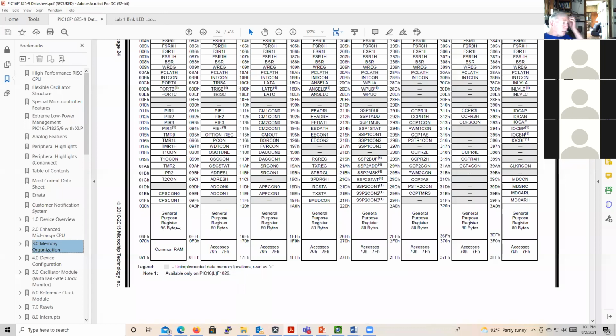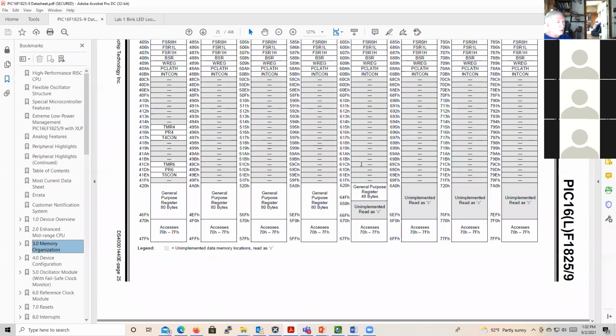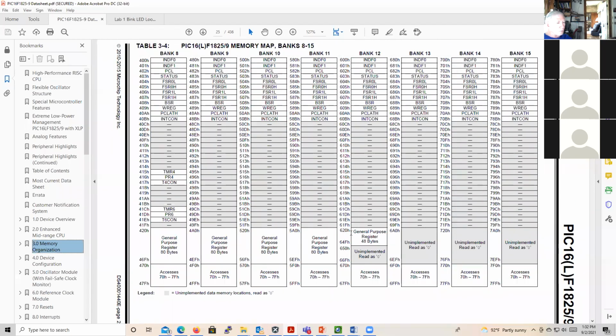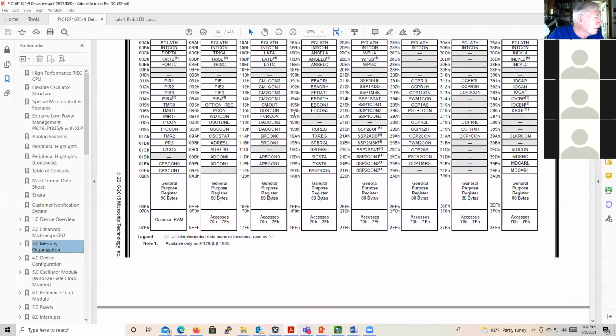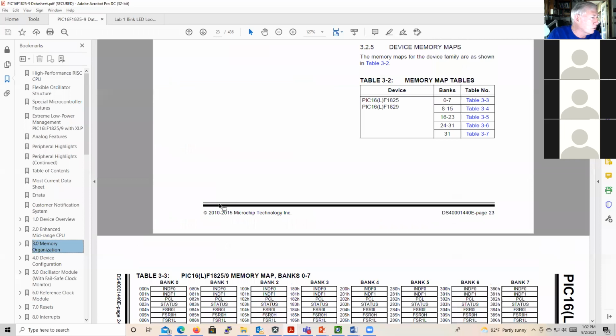So we could do our CBLOCK there. We could do our CBLOCK up here in the common RAM at 70 hex, and then we wouldn't have to use bank select, but I'm going to put it at 20. We could also put it over here at A0, 120, 1A0, 220, 2A0, 320, 3A0, and so forth. Those are all valid all the way up to bank 12, where we could put it at 620, but we'd only get 48 bytes. Well, we only need 2 bytes, so we could put it anywhere we want. Okay, so that's how you know where you can put it.